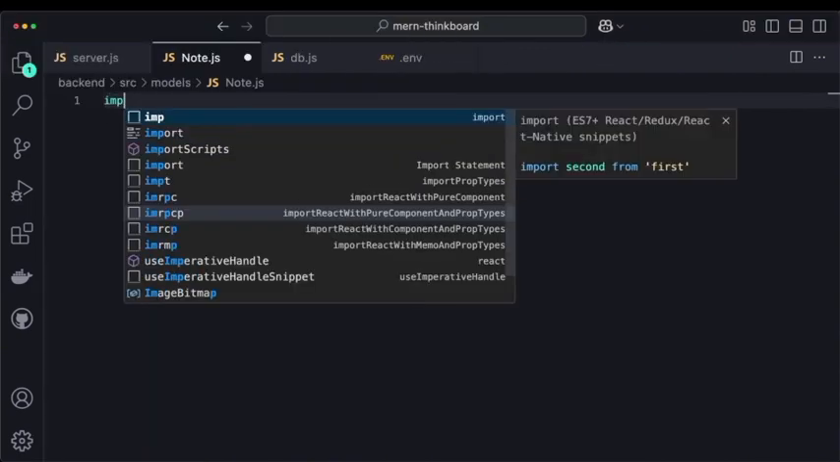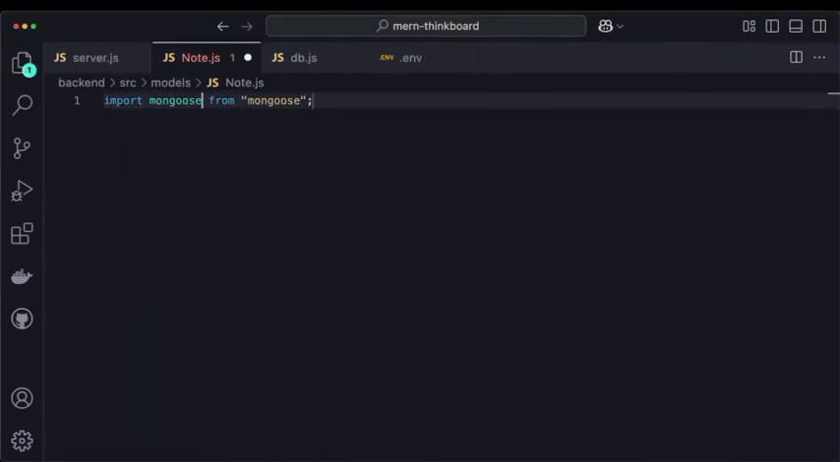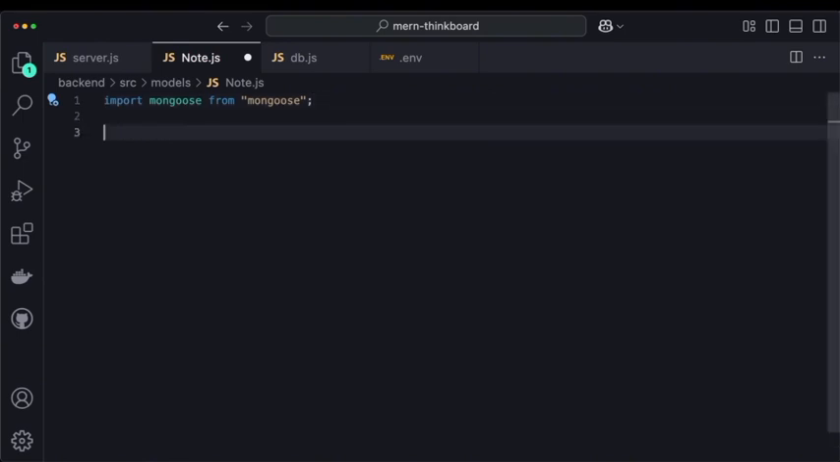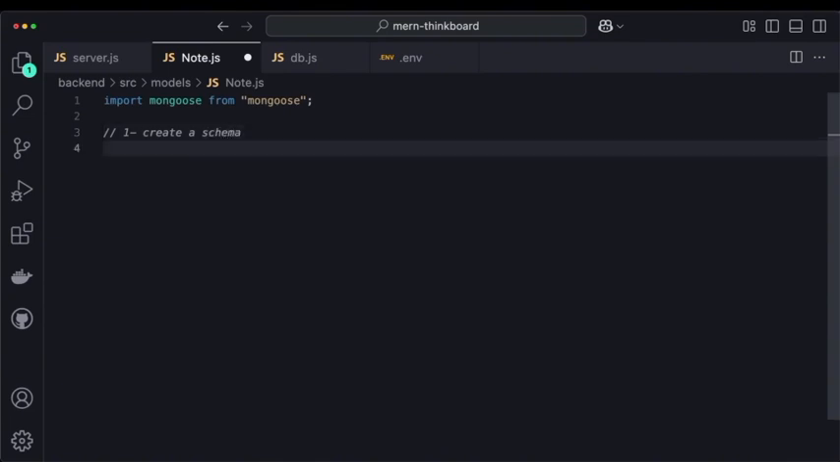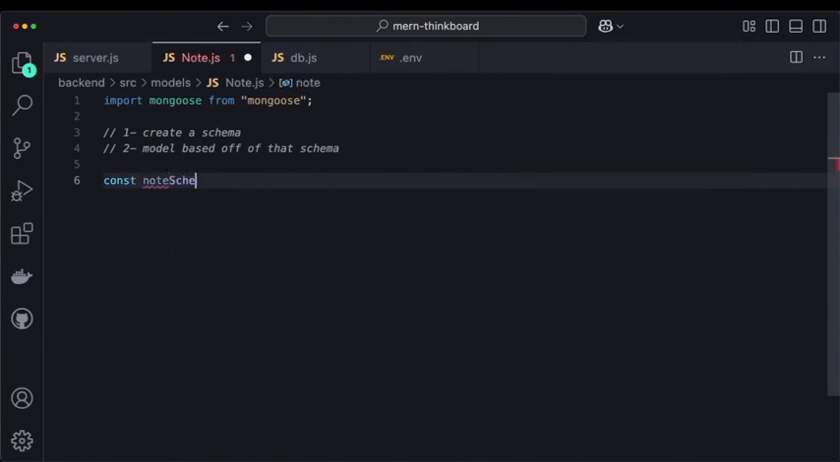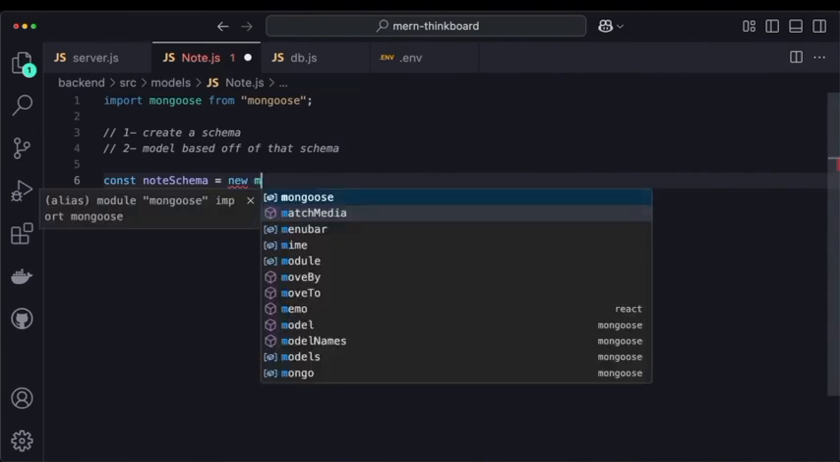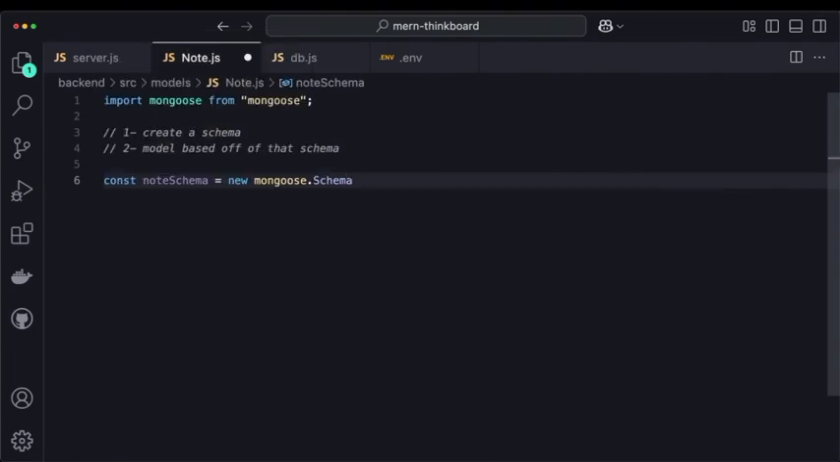The first thing you would like to do is to import mongoose from the mongoose package, and then you would first create a schema, and second you would create a model based off of that schema. Let's see how that works. First, let's create the schema. I'll say const noteSchema. You can call this anything, but this is the name that I'll have. I'll say new mongoose.Schema, and this wants you to add an object.